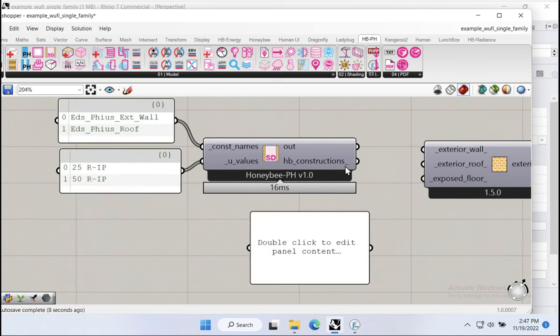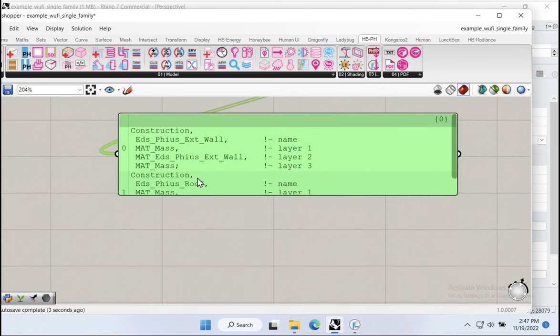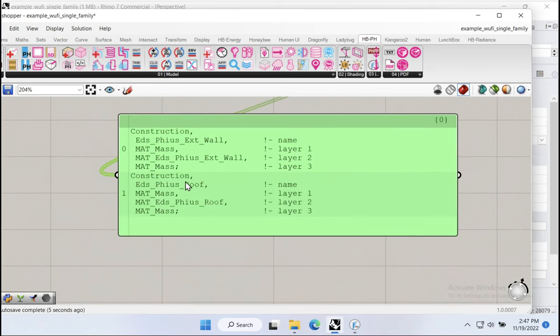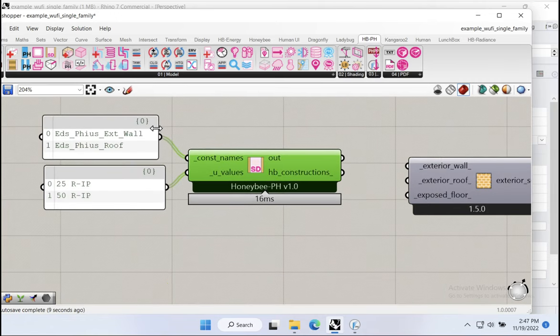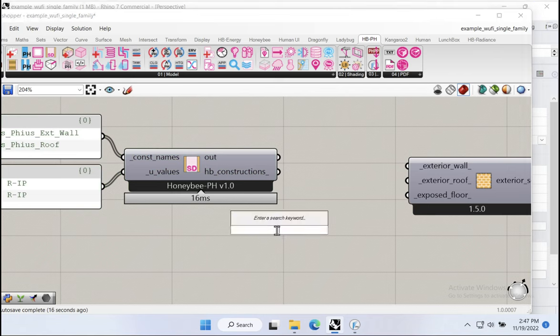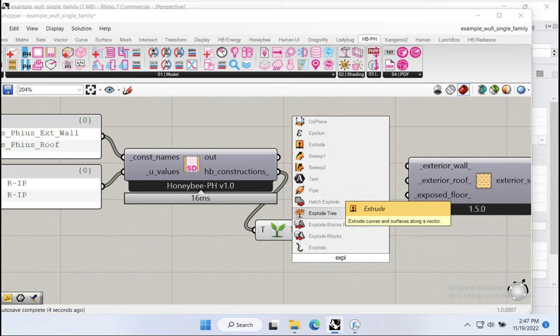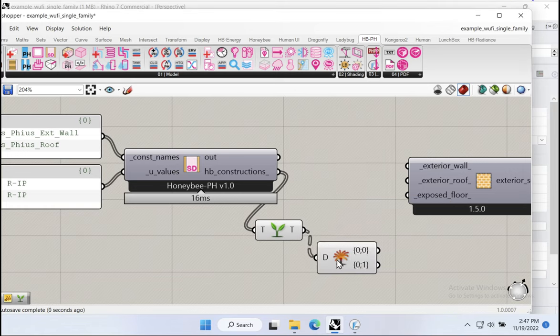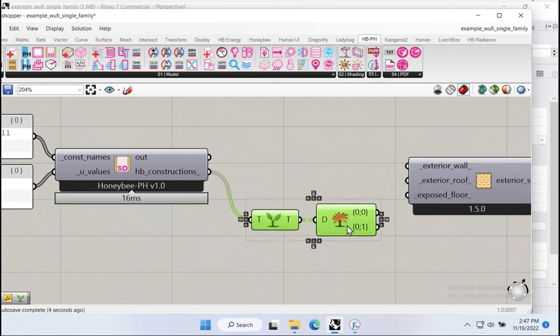So what's it going to do? I now have a list of constructions. I have Ed's exterior wall, and then I have Ed's FIAS roof. So this component here can actually build multiple constructions at once. Now, how do I get the wall and assign it to wall and the roof and assign it to roof? We can do that by using a graft, and then an explode. So the same way that we've been working with these components in previous videos, we'll do this. And let's move these guys over here.